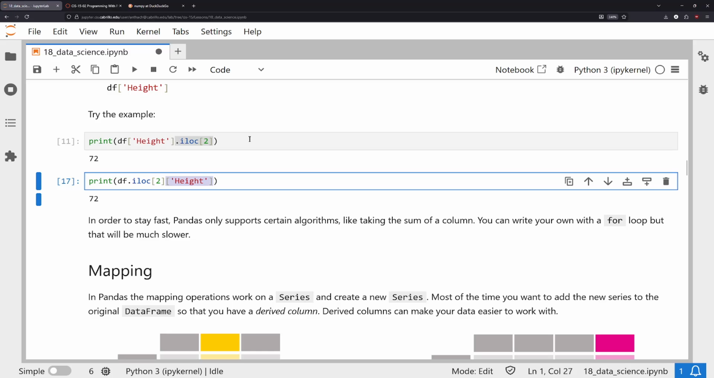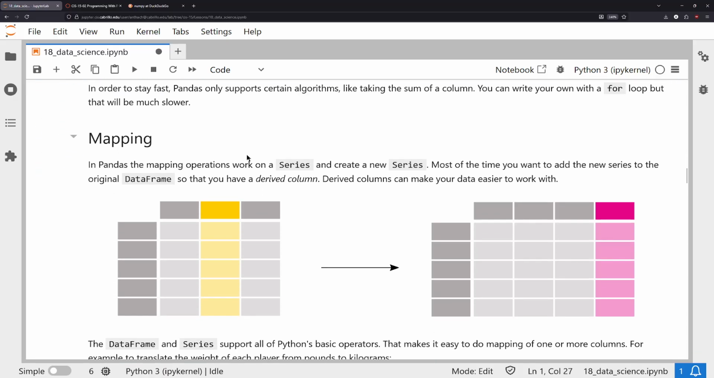Okay, let's do some more powerful stuff. So mapping, we saw this last week. Basically, mapping means to convert a sequence of items into another sequence. Sometimes it's necessary to convert things, like maybe we wanted to convert the height to all kilograms. So we'll see that in a bit.